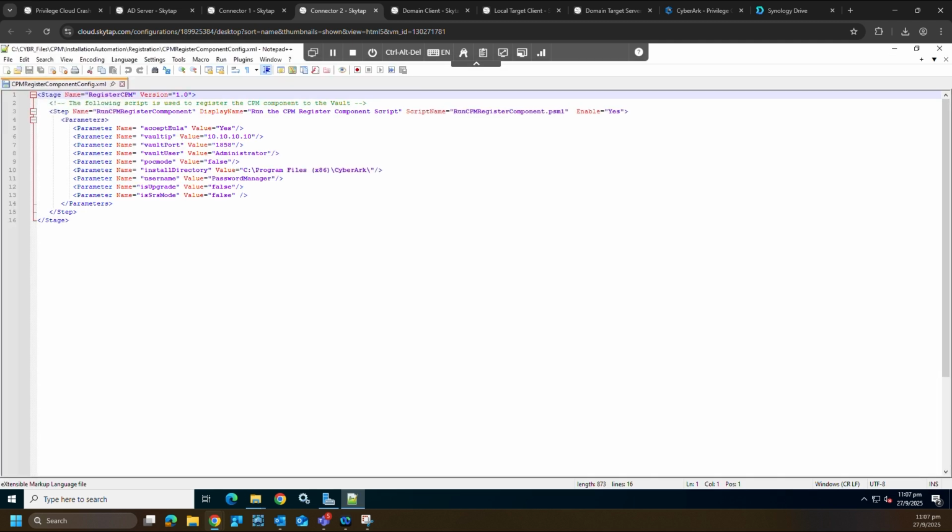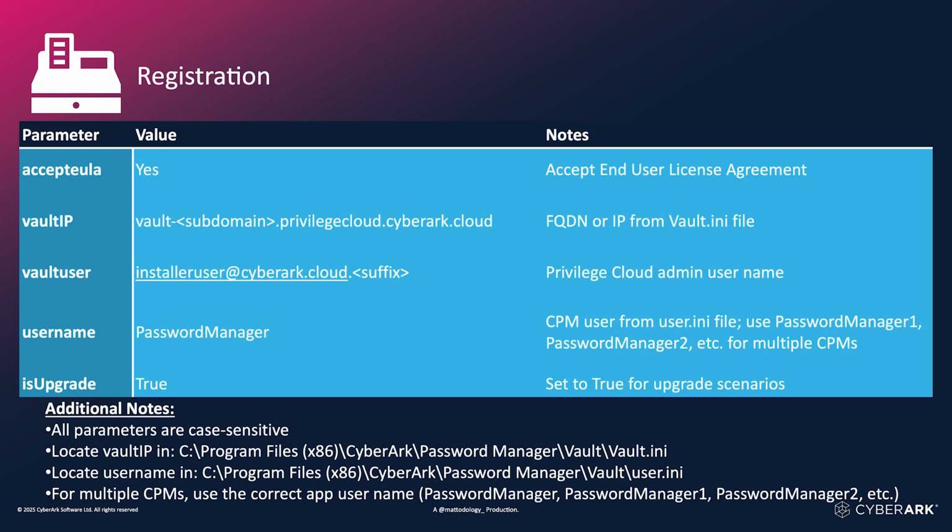In this file, you must again ensure that the ISUpgrade parameter is set to true to indicate that this registration is part of an upgrade. Set accept EULA to yes to accept the license agreement. For Vault IP, enter the FQDN or specific IP address of the Vault server provided by CyberArk support.